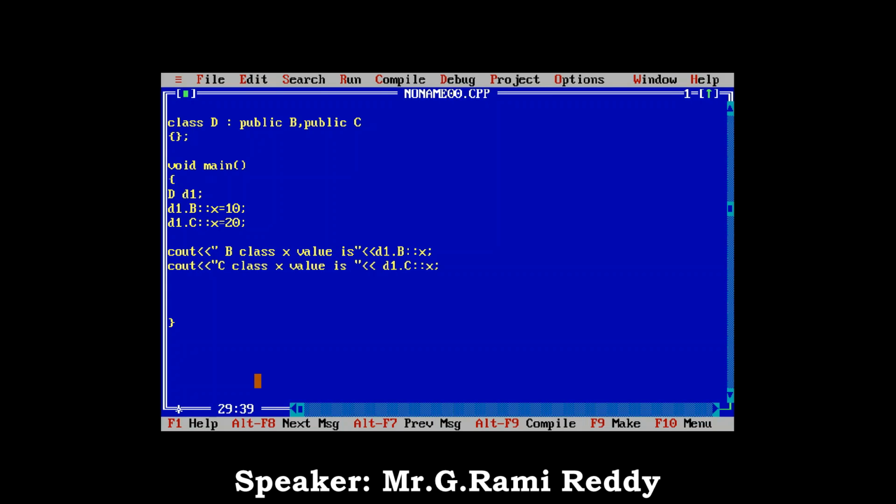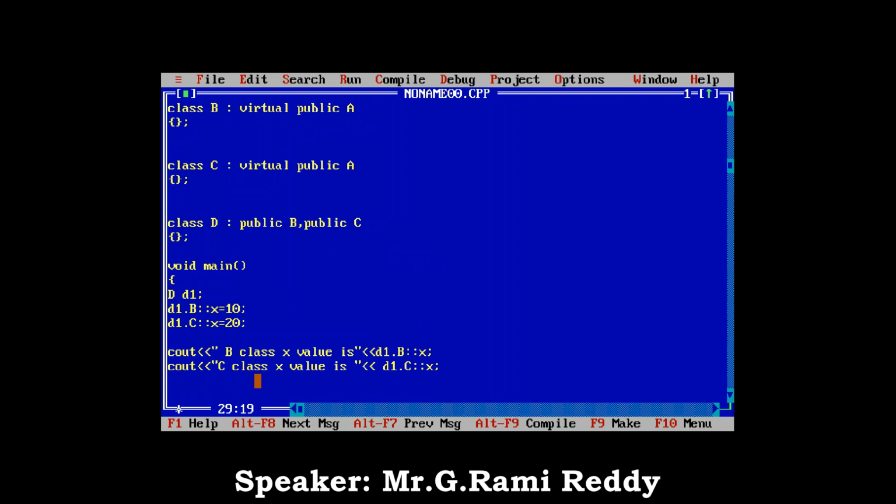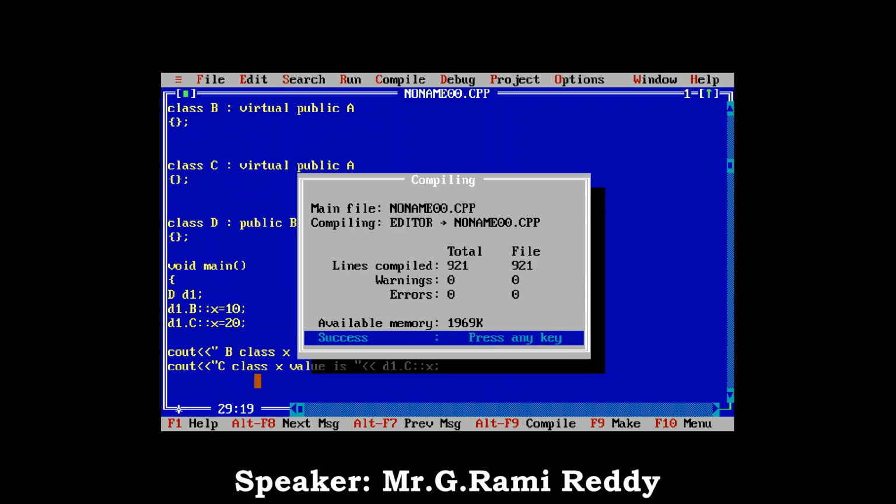Now, how to solve this problem? The previous one we solved by using the scope operator. In this concept, of course, you can use the scope operator, but apart from this, we can go for the next topic called virtual, like this. I'm giving virtual here, and in this case, virtual, and in this case, virtual. When these are done, compile this one. Yes, no errors.